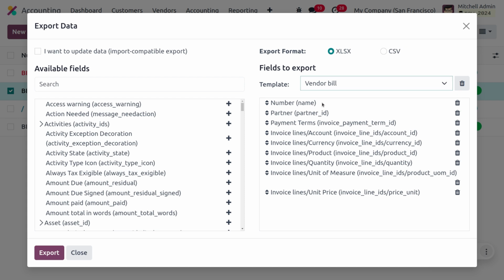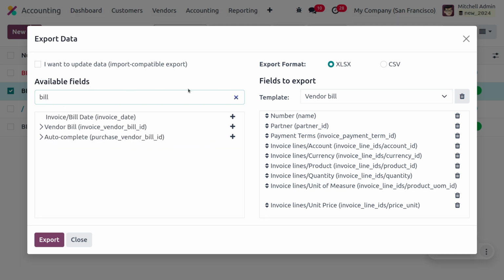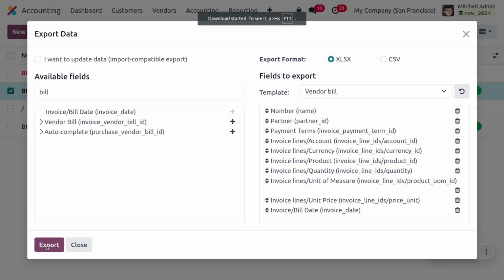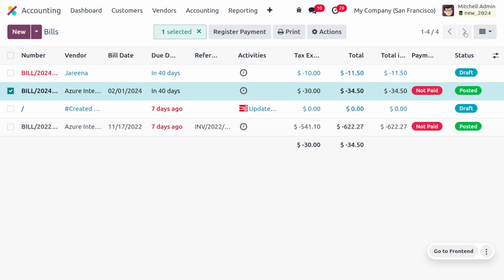So we will be getting the number, that is the sequence reference of the vendor bill, and we need to get the partner, payment terms, as well as the invoice lines account, invoice lines currency, invoice lines product, invoice lines quantity, then unit of measure, as well as unit price. Now we also need to get the bill date because we need to find when we made this vendor bill. And we can click on Export so that a file will be downloaded.